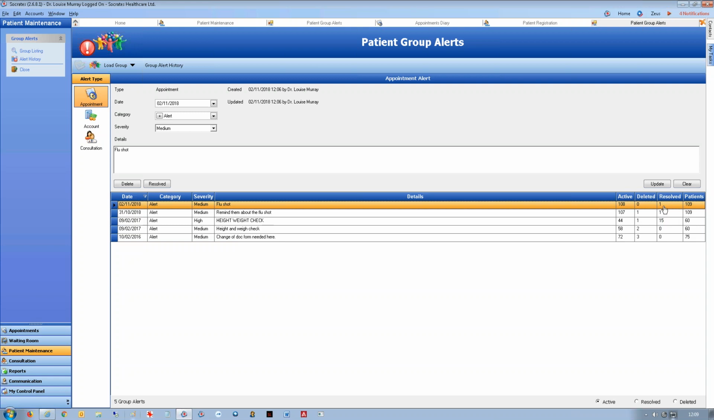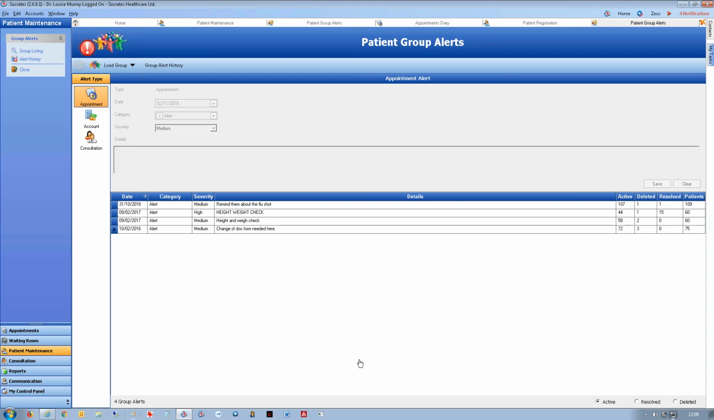So if I want to delete it entirely, all I have to do is highlight it and then click delete, and then it'll delete from all the charts. I'll just show you the accounts alert.